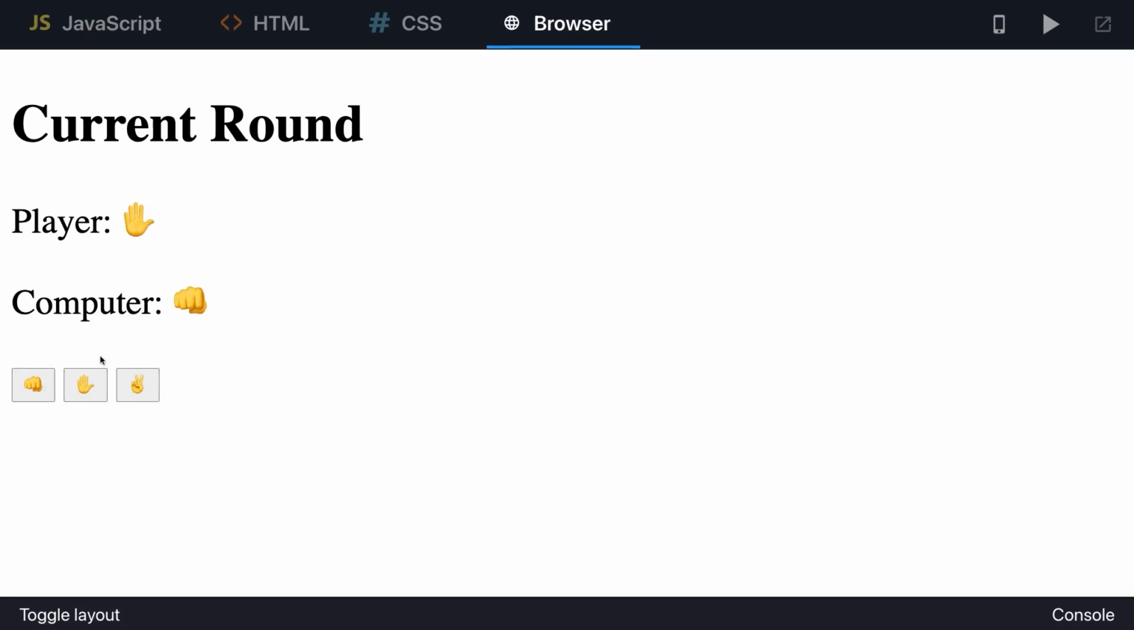Awesome, look at this. Now we have 2 players. We have the player generating some hand, scissors, and the computer generating some hand, rock. And this changes every time I click the button. We now have our 2 players in our computer game here.